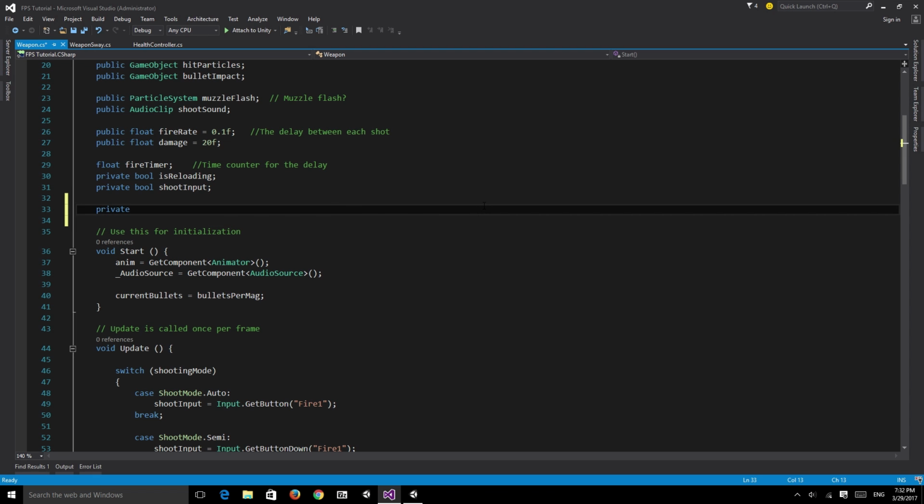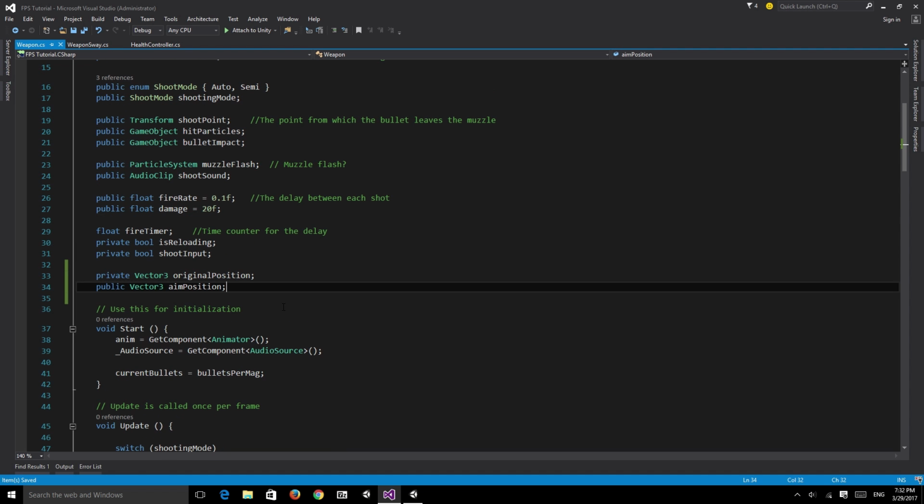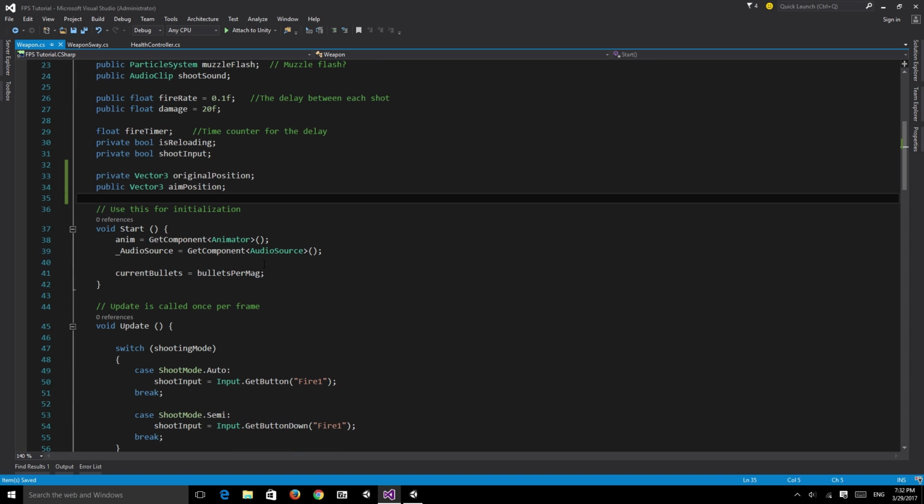One is going to be a private Vector3, and we're going to call this originalPosition. And then the other is going to be a public Vector3, which we're going to call aimPosition.